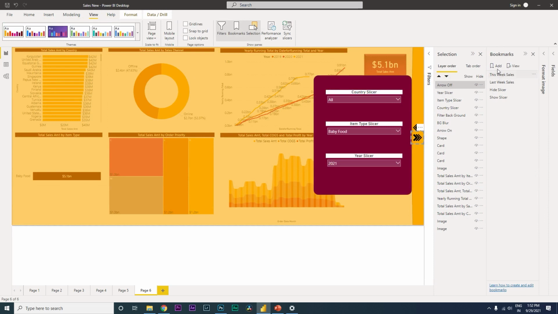Now let us go to the view tab and click on bookmarks. Let us add new bookmarks. Let me delete the old bookmarks that I have so that we start from the beginning, and let us add a new bookmark.